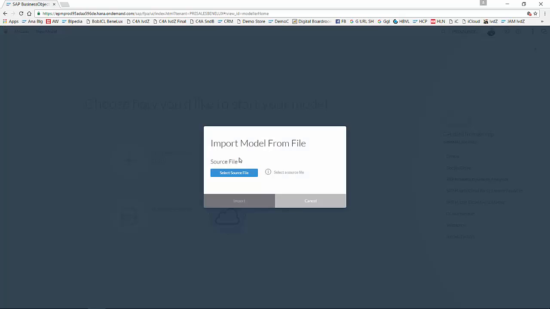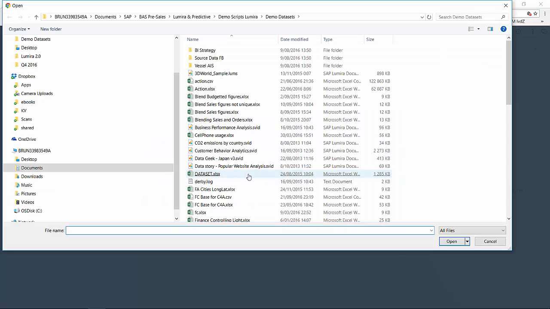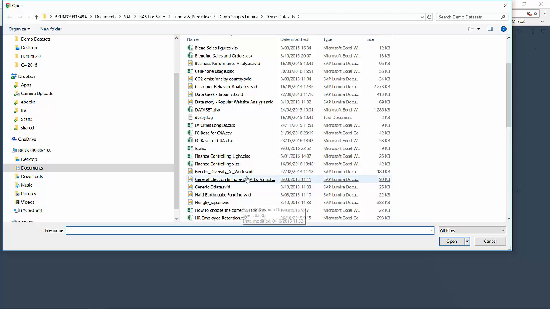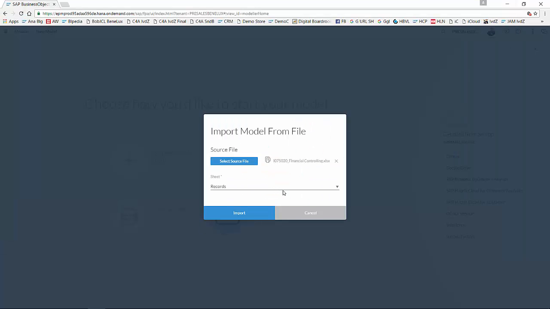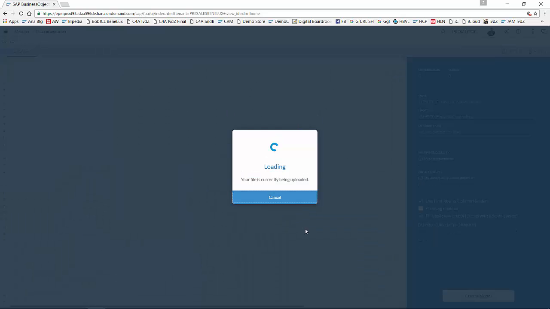So I'm going to tick import model from file, and I am asked to select the location of the file, which is the one that we just had a look at, and it's stored over here. So it asks me what sheet from that file I want to use. I want to use this record sheet. By the way, if you connect to offline data like an Excel, when I make the import, the data is going to be loaded into the HANA Cloud platform. So the data is moved. I tick import.